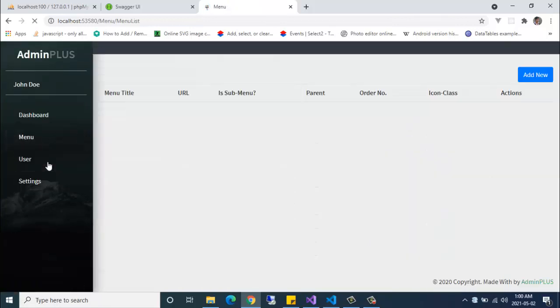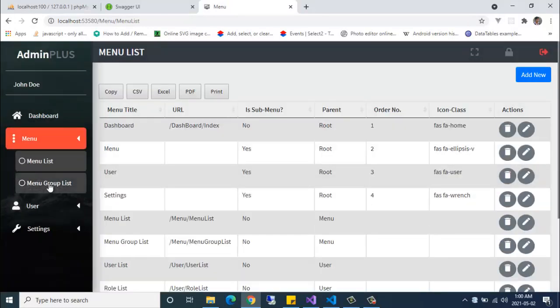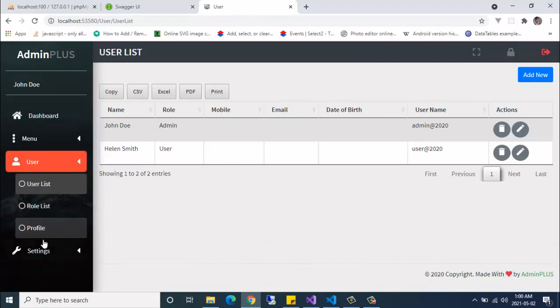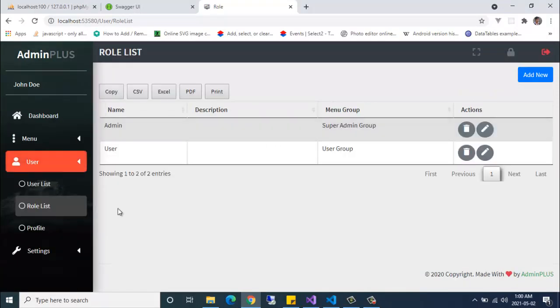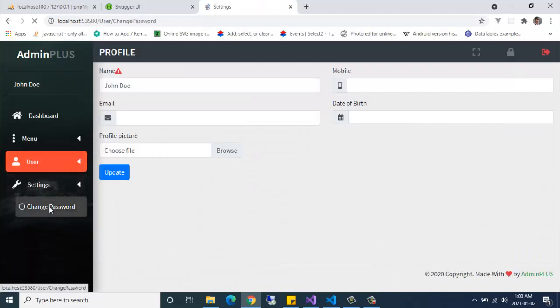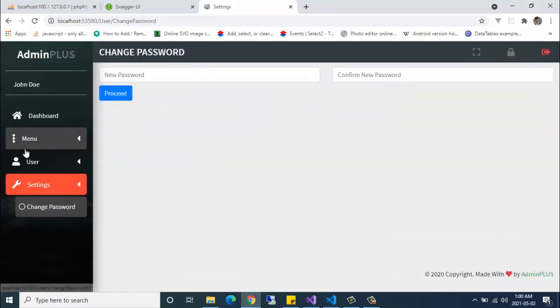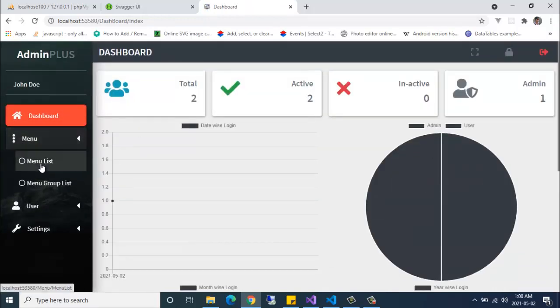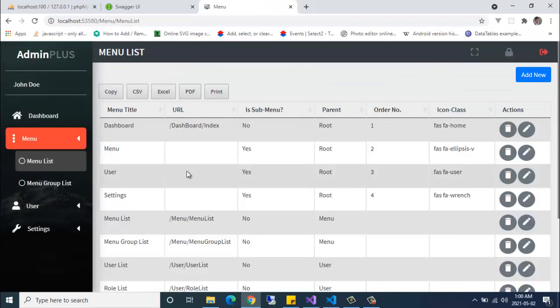Those are the options there: menu list, menu group list, user list, role list, and we have a profile also. And in settings we have only change password now. I'd like to go through some of the options. Like in the menu list, you can export the table data in CSV, Excel, PDF, or print it, or copy the data. All of the options are there.